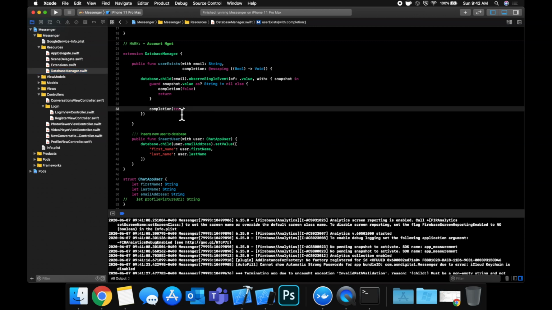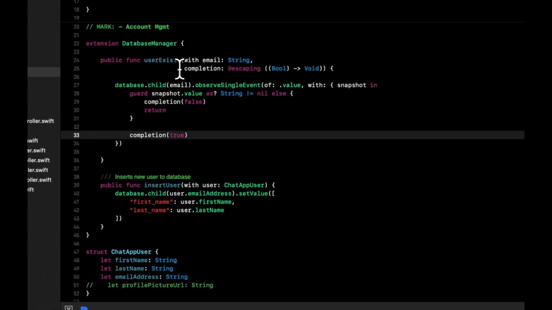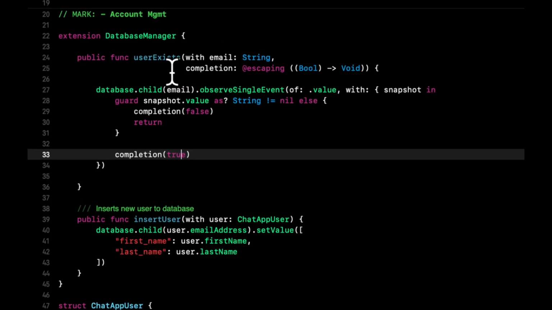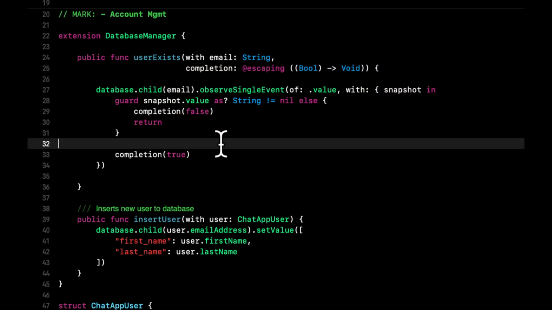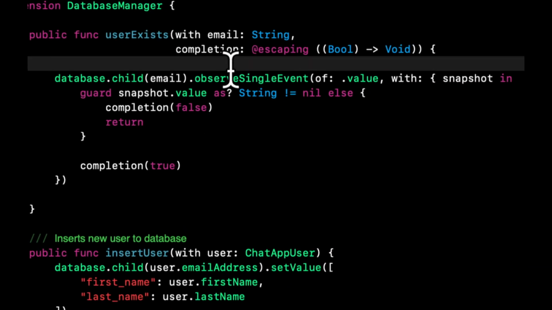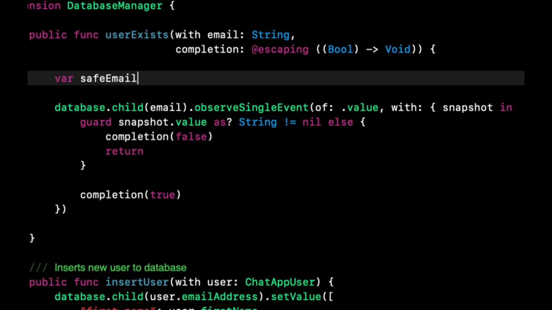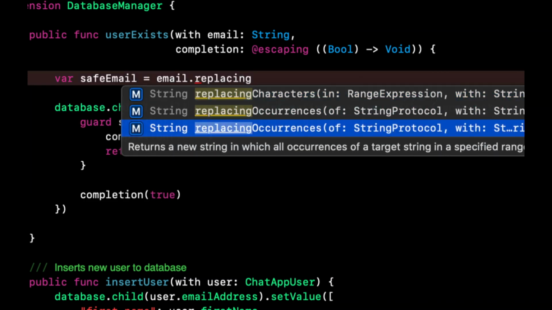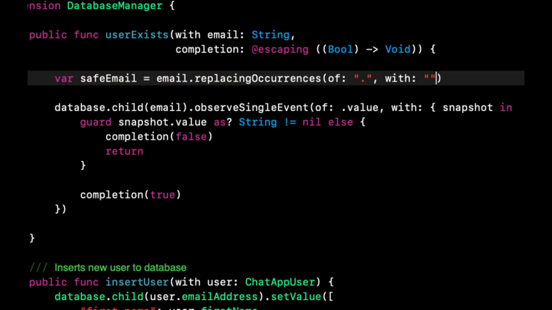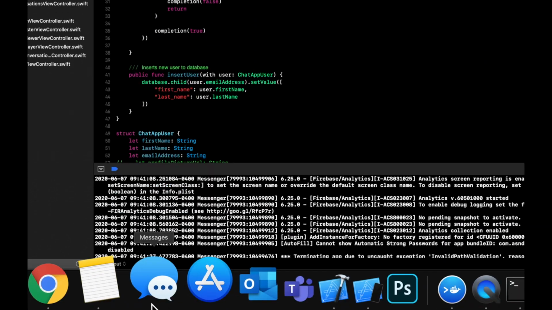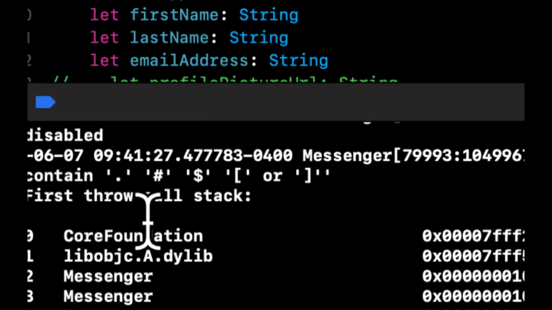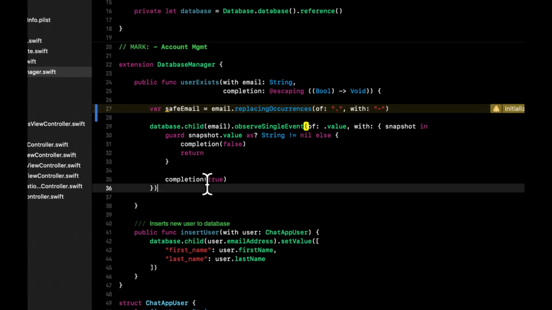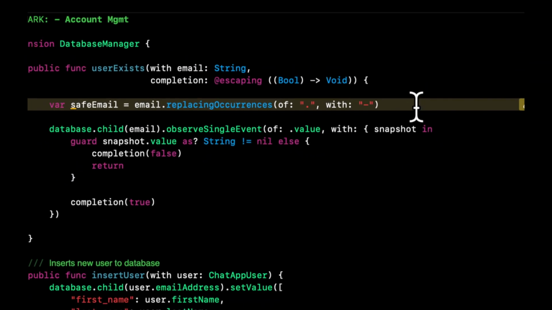Because our email is always going to have a dot and an @, what we can do is update this email to string replace certain characters. So we're going to say safe email is email, and we want to replace occurrences of the dot with a dash. I think dashes are allowed, right? Let's look at this again. So we can't have dots, we can't have pounds, dollars, and these brackets. So a dash should be good to go. So we're going to replace that.